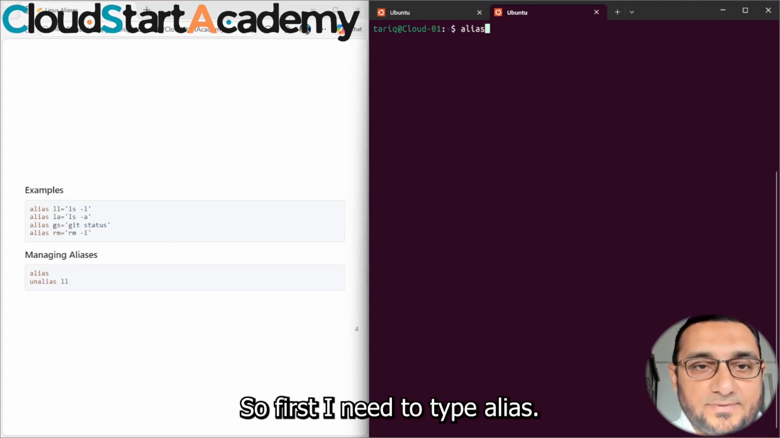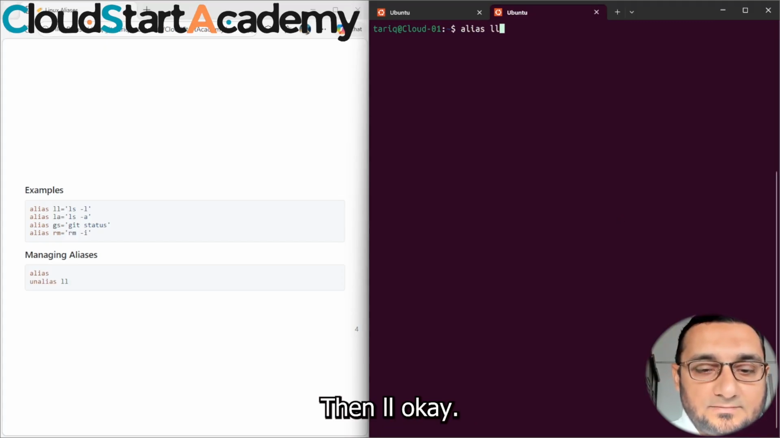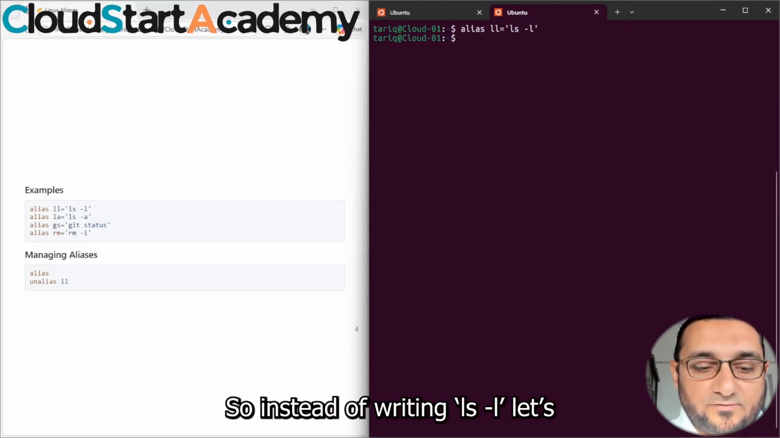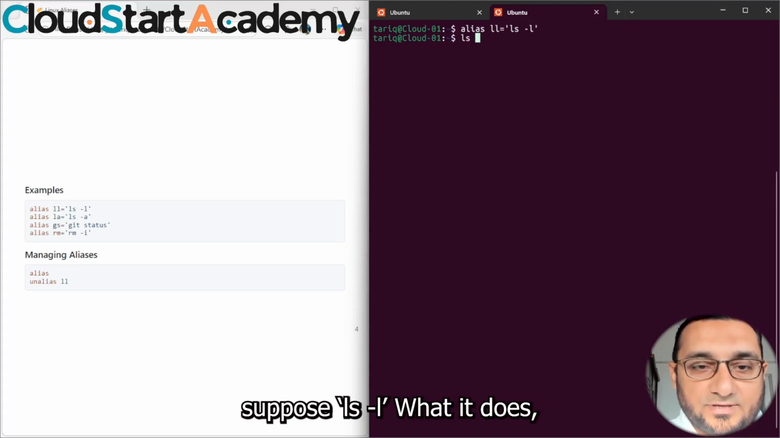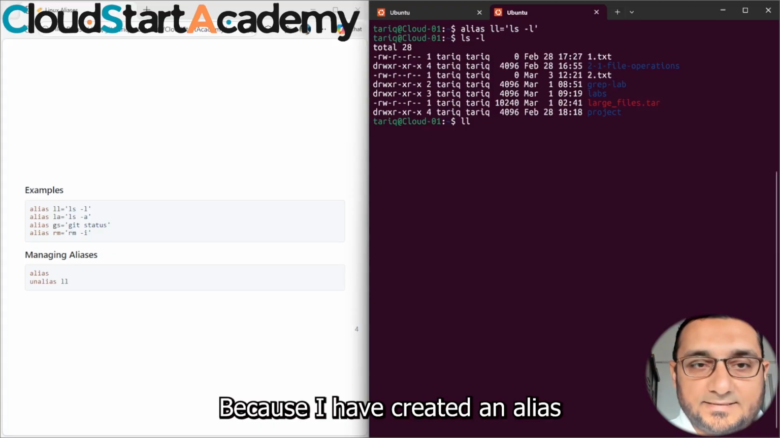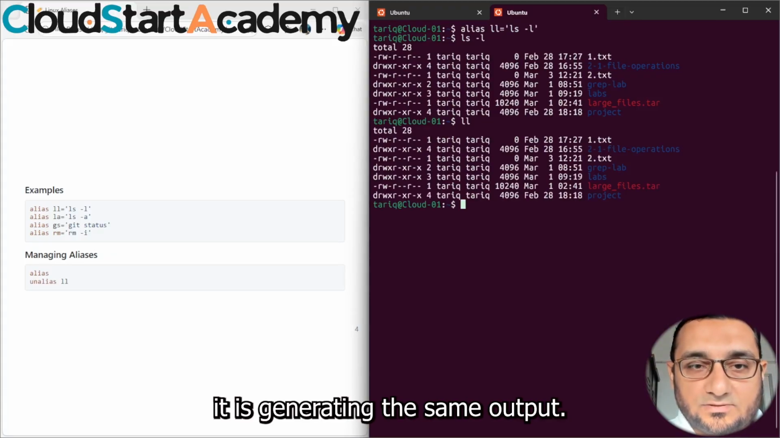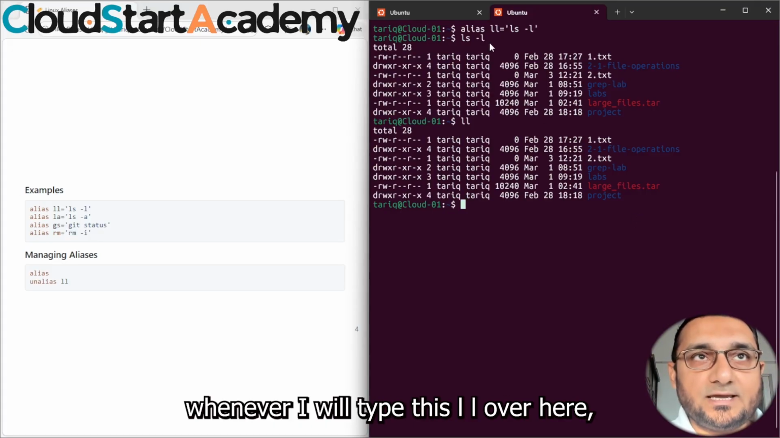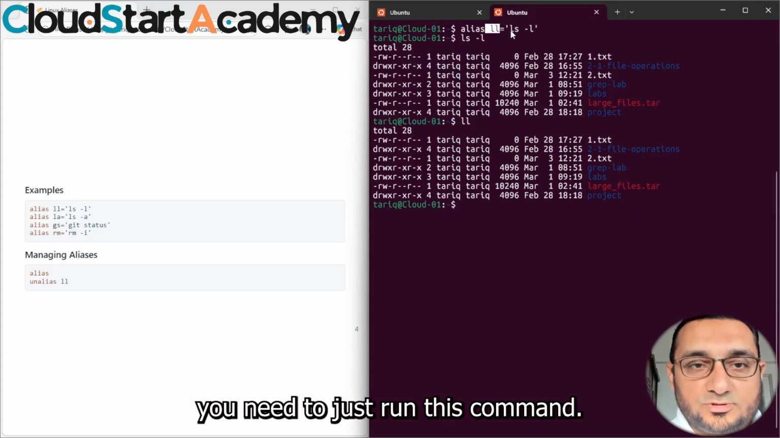So first I need to type alias, then ll, and in single quotes ls -l. It will create the alias using ll. Instead of writing ls -l, which shows you the listing, now I can just type ll, because I have created an alias. You can see it is generating the same output, because whenever I type ll, it just runs this command.